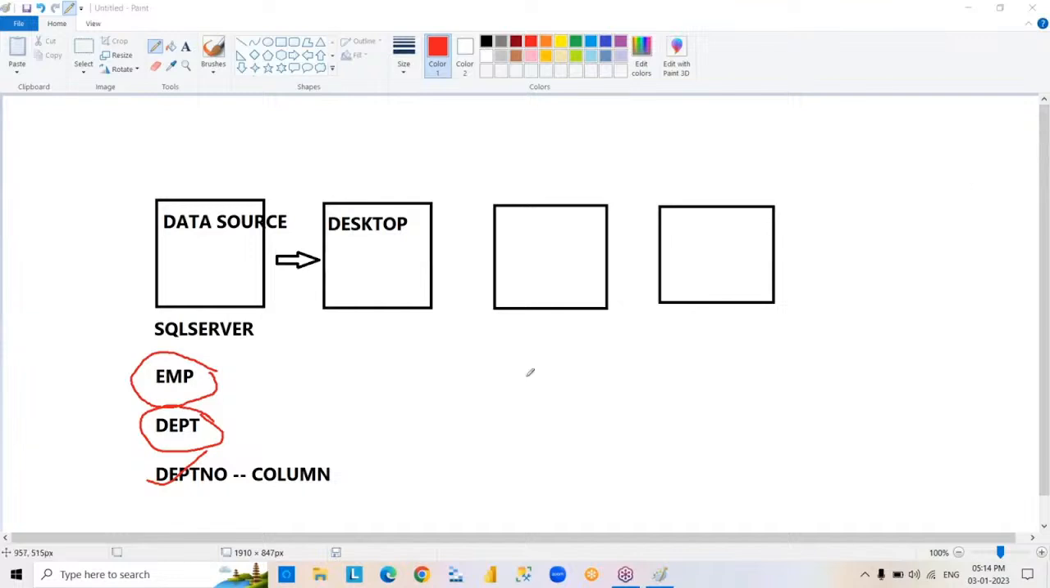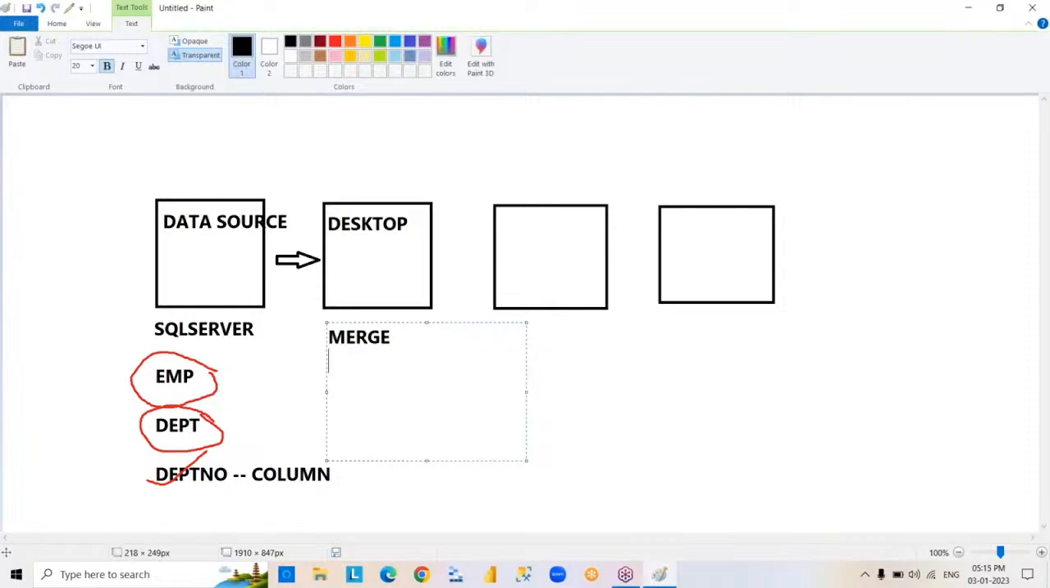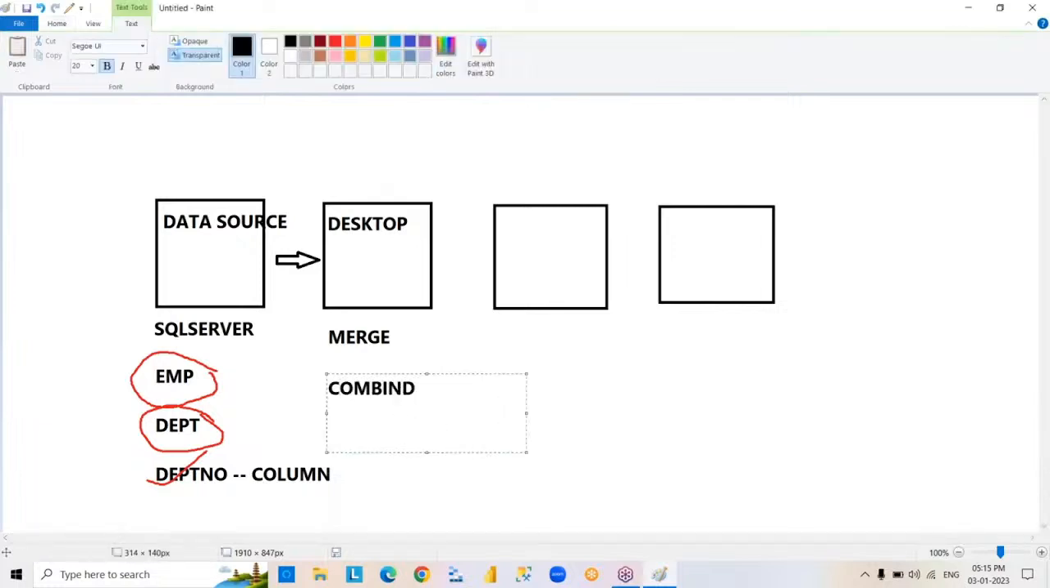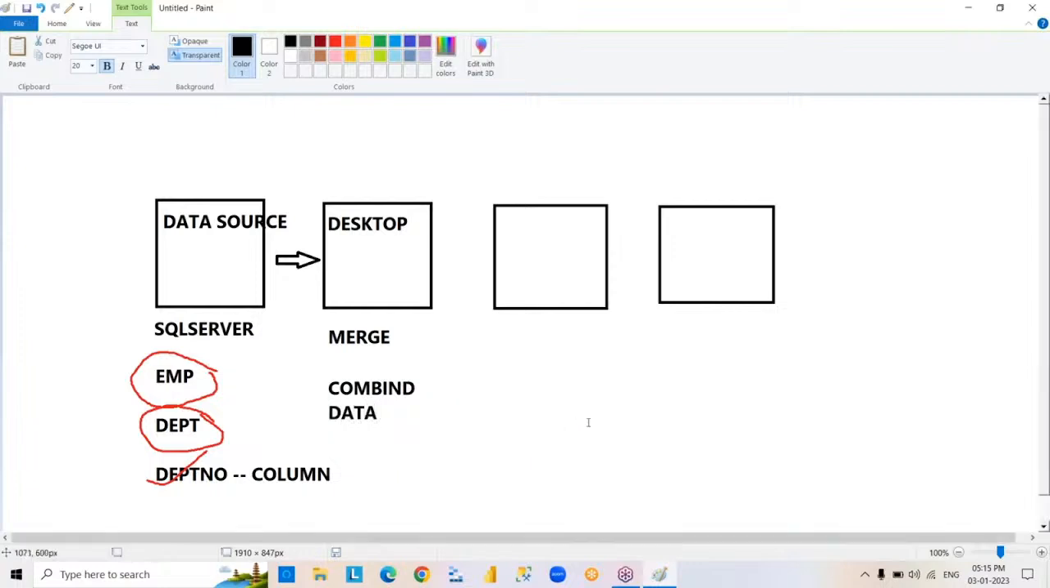So that is going to create troubles for us. That's why what we are doing, here you have different tables copying from source to Power BI, and here you have a common column also. So now we can perform a transformation called merge transformation. By using this merge transformation, we can combine data from these tables.